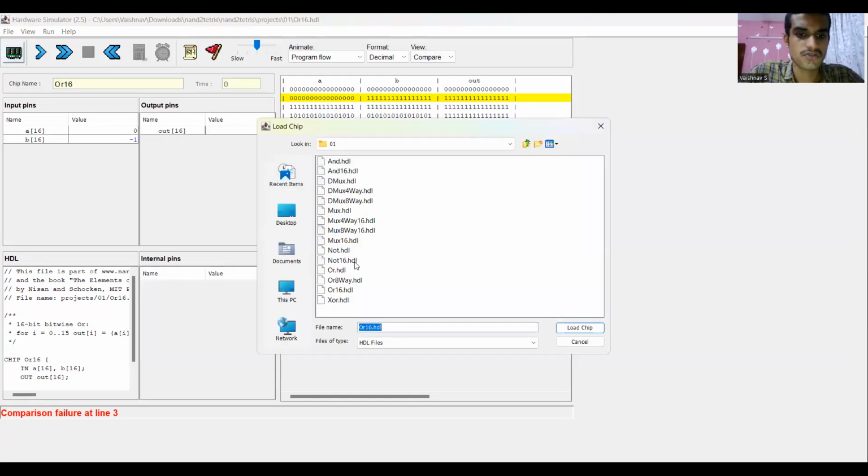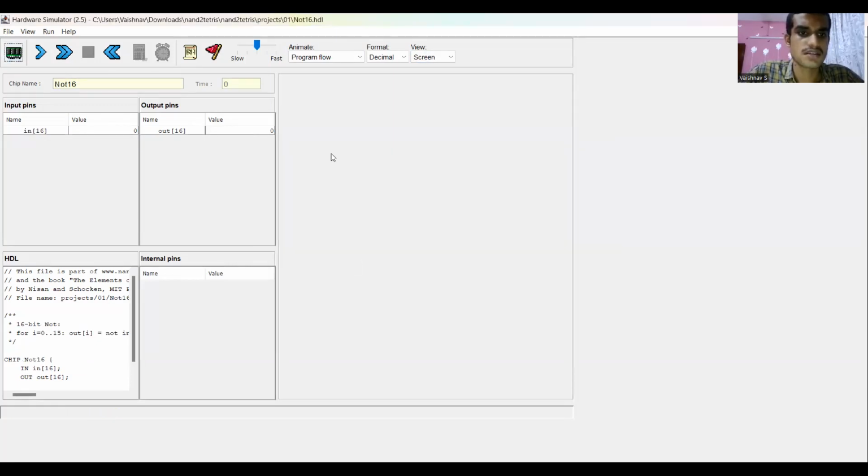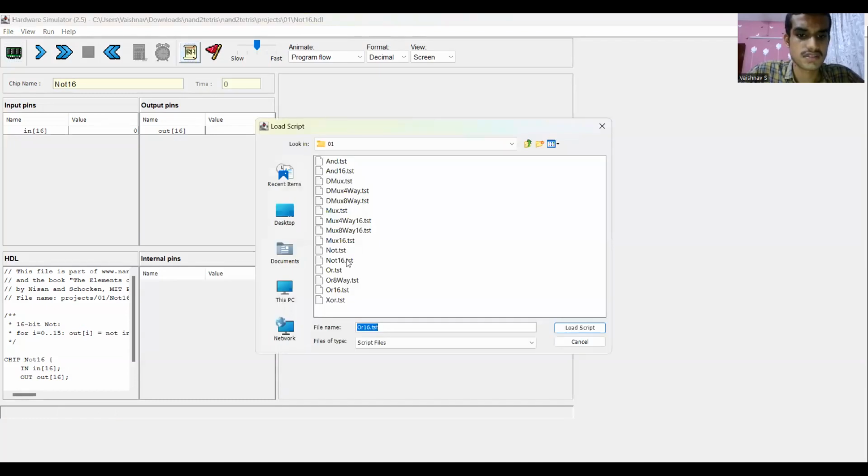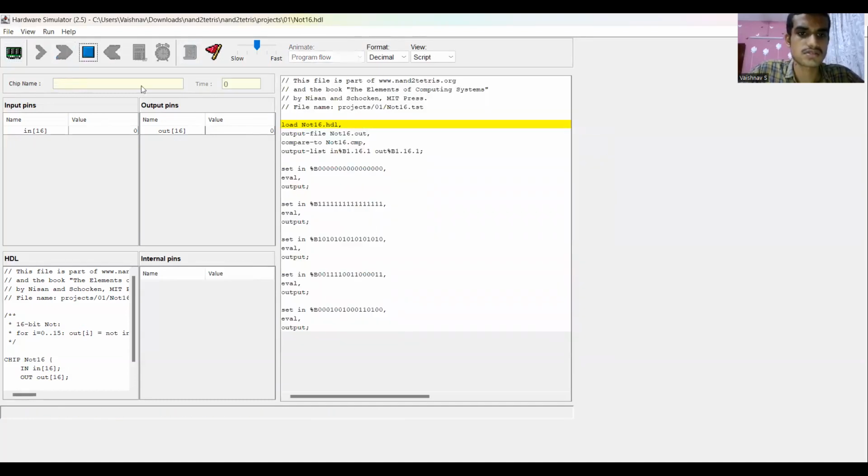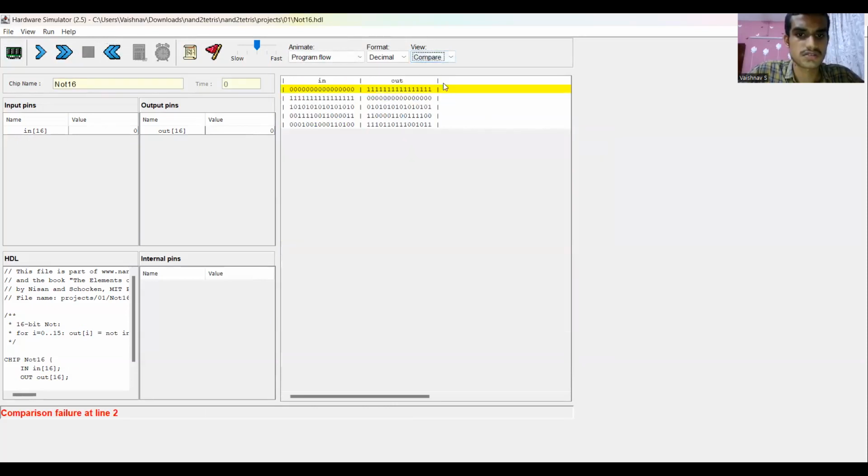And for NOT 16, so this is the case. All the values of this bit string is inverted. Similarly, all ones are inverted to zeros and vice versa.